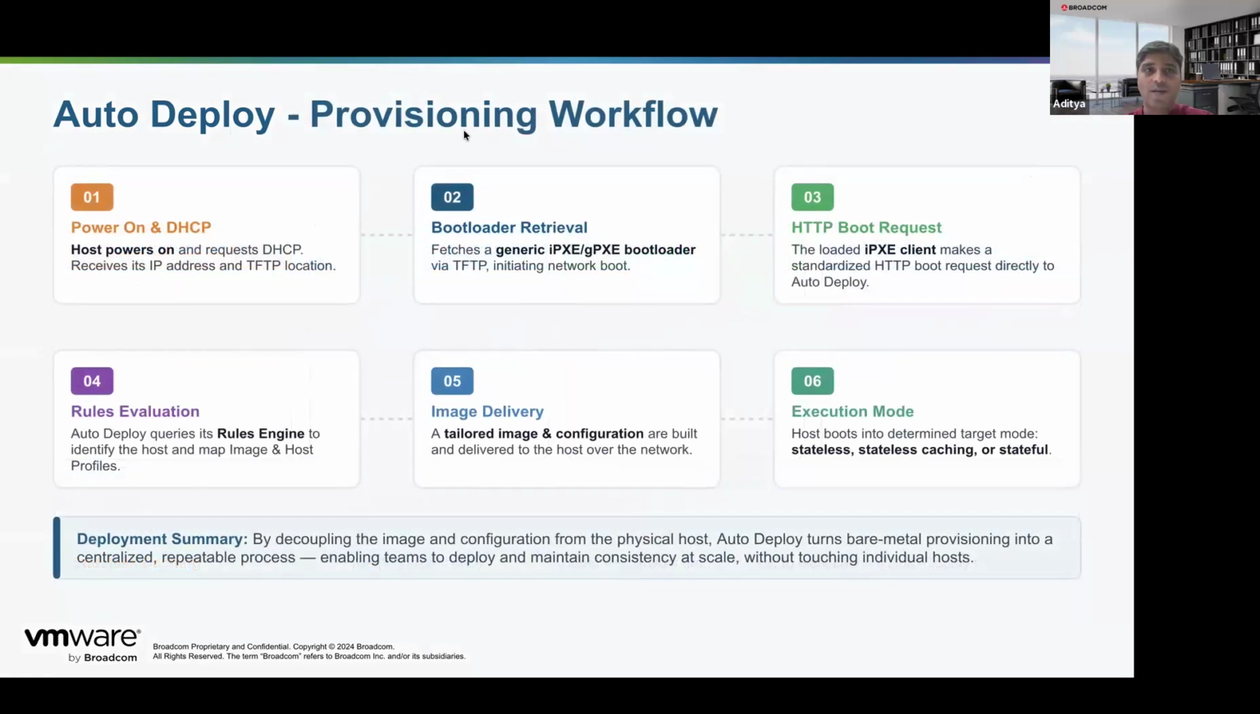So what is the provisioning workflow for the legacy auto deploy? Let's say you power on a particular ESXi host which is configured with auto deploy. The host powers on, sends a DHCP request, and receives an IP address and the TFTP location. This IP address and TFTP location are configured in your DHCP server, where you have MAC reservations and also the TFTP location, where you specify the IP of the TFTP server and the location of the bootloader.